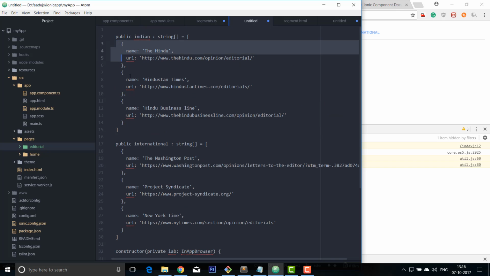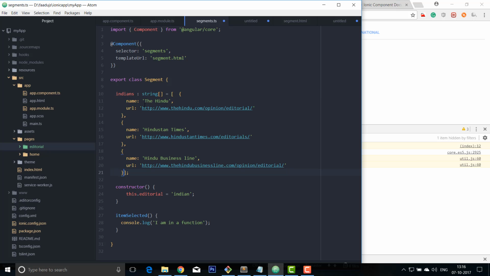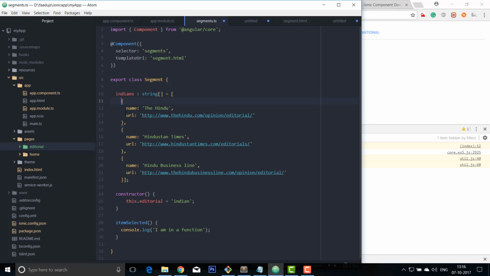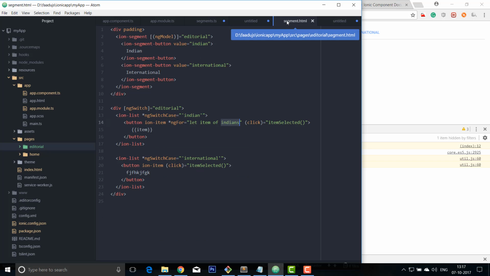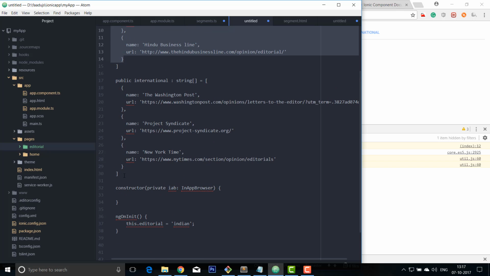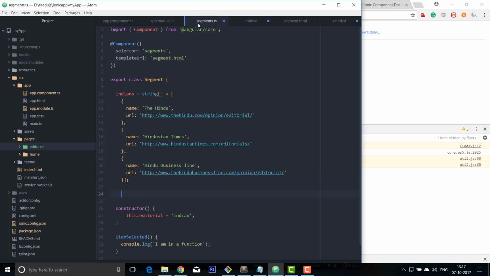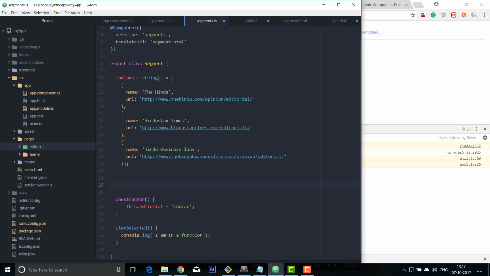I will use that one for you. I have an array of objects, and I will use this instead of creating it by myself. You can see here we have named the Hindu, URL, and in the second element the Hindustan Times. In a similar way, I will create an array of objects for the international list.